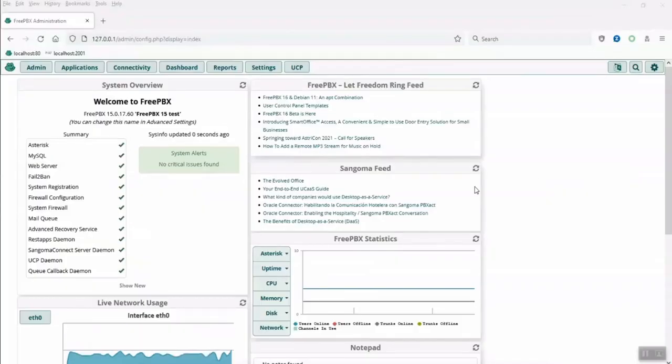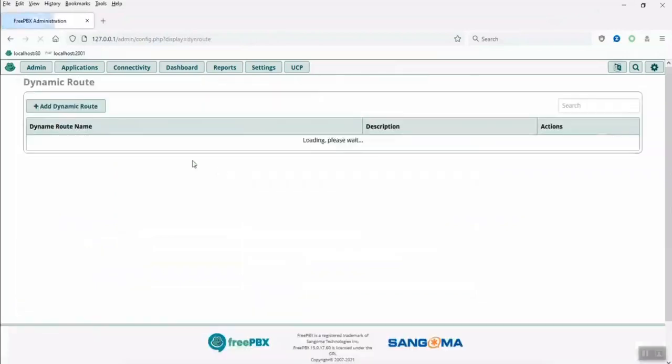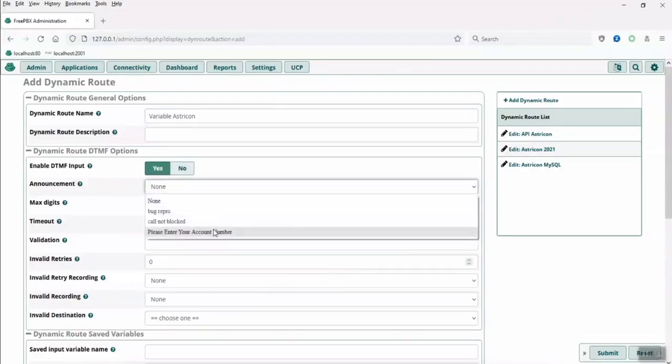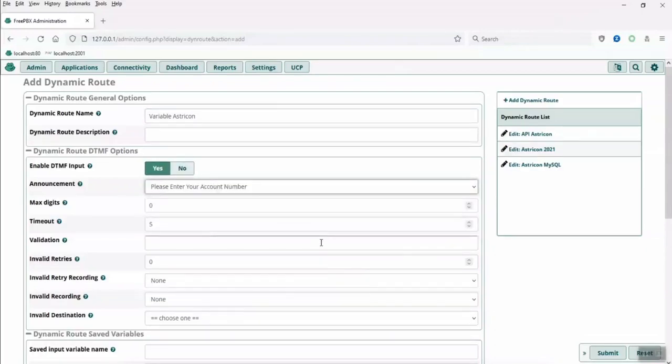I want to show you how to create a dynamic route using the asterisk variable. So let's browse to dynamic routes. Let's create a new one, and we'll call this variable asterisk com. In this case, we are going to accept DTMF from the caller. So I'm going to enable that, repurpose this announcement, even though it's not really appropriate for what I'm doing.